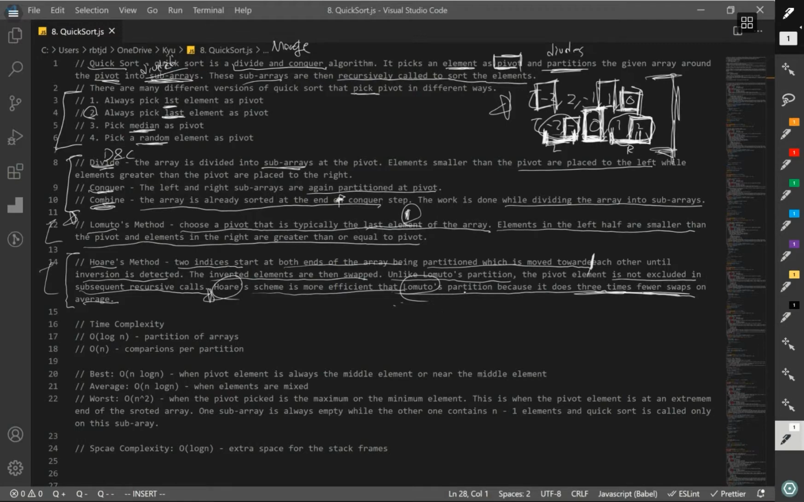But just know that if we do that, it's slower in general. Now, let's go over our time complexity just briefly. It's going to be O(log n) because of partition of our arrays, because we are dividing our arrays and we are doing O(n) comparisons per partition. And this is pretty much the same as our merge sort, right? And best is n log n, average is also n log n, and worst is n squared.